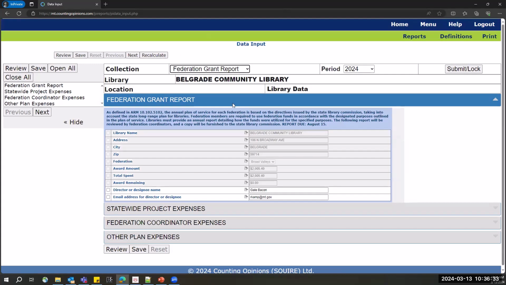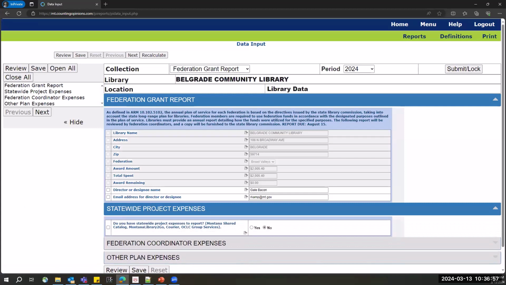The first section of the Federation Grant Report includes general information about the library, which we copied over from the Public Library Survey. You'll also find the award amount, the total spent, and the award remaining. Each federation has a plan of service which categorizes allowed expenses. The statewide project expenses are a subset of the resource sharing and technology category. Please use this section to report any grant expenses applied towards statewide projects administered by the State Library. These include the Montana Shared Catalog, Montana Library to Go, the Courier Alliance, and OCLC Group Services.